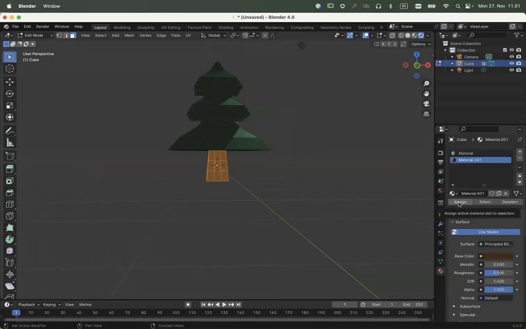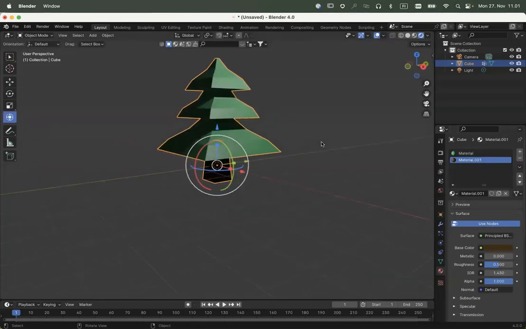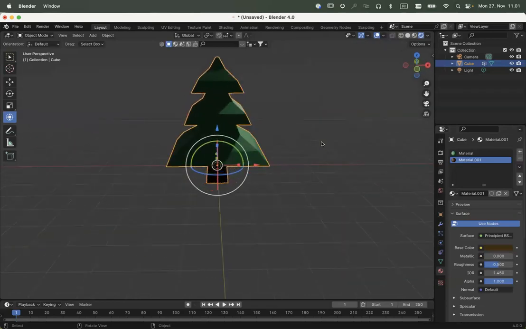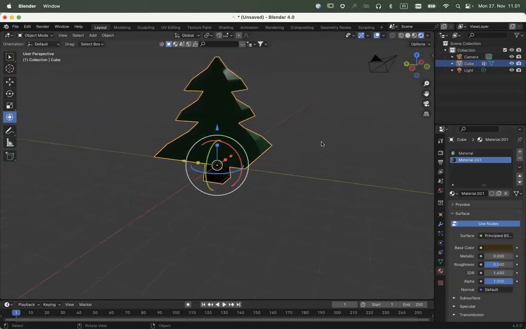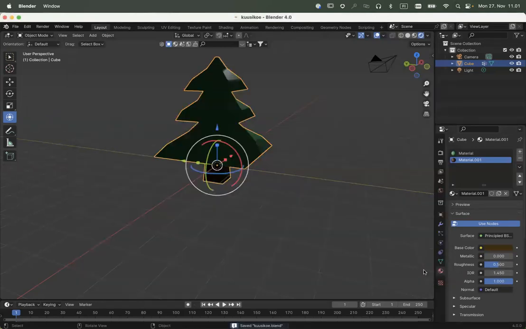So I'll assign this material to these vertices. And now if I go away from edit mode, I should be seeing it happened. Yes. Okay. And I'll save this as spruce test. Kuusikko.